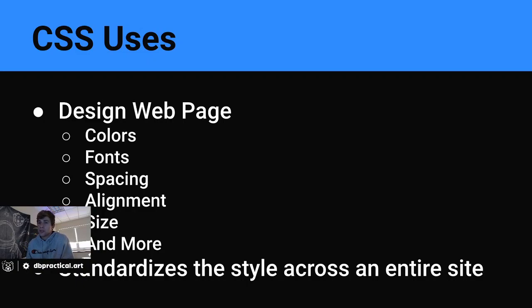However, it's important to know that it standardizes the style across an entire site. So when you've been working in HTML, on every web page you've had to change the headers, the font, paragraph, the list color, and so on. Using this, you only have to do it once, and it standardizes it across every single web page, saving you time and sanity.